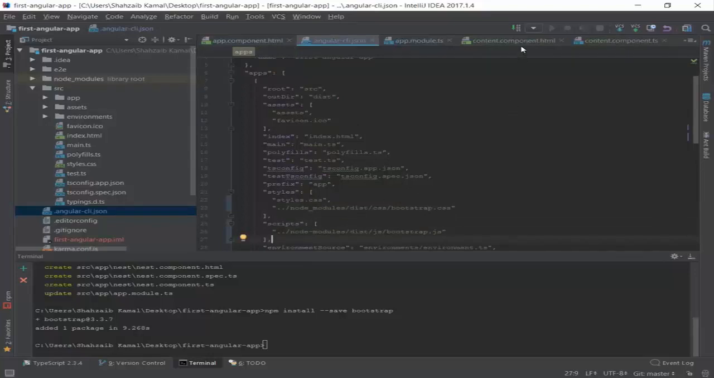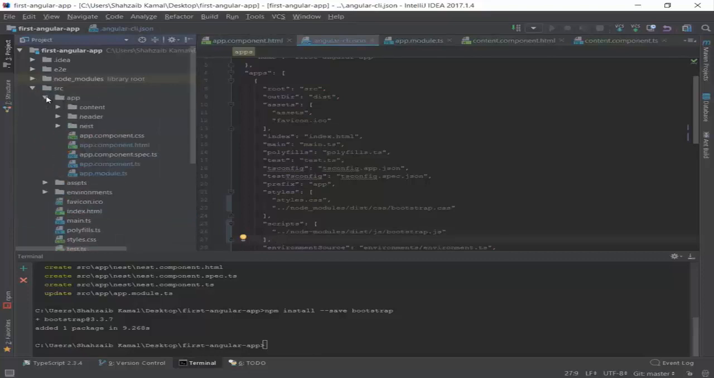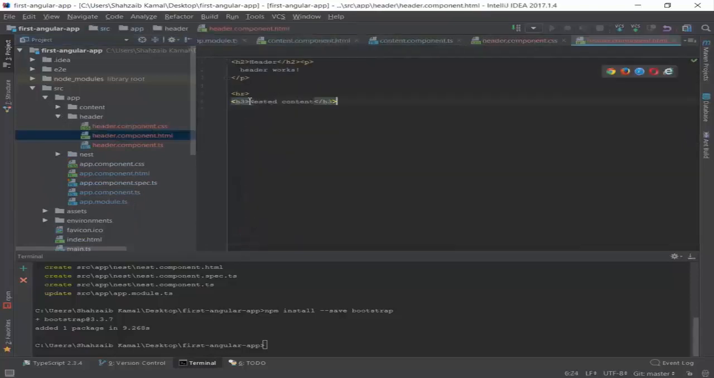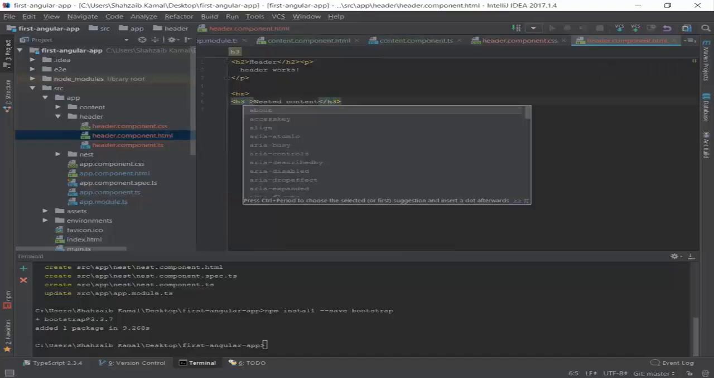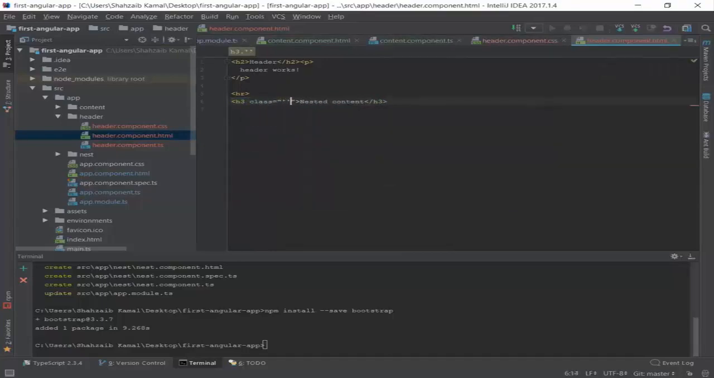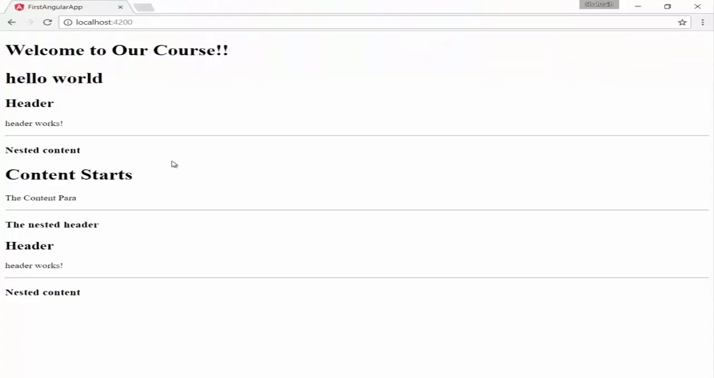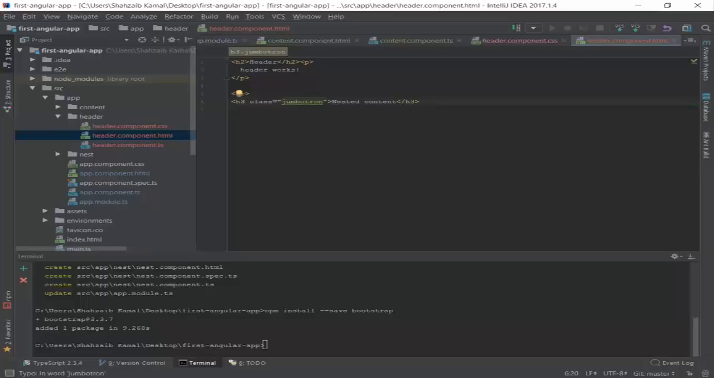So I'm going to the app component. I'm going to open up the src, which is already opened. I'm going to open the app, then the header, and there's the header.html. In the nested content I'm adding a class, jumbotron. Now I got the jumbotron. Save it, and in Word it's telling there is a mistake, but if I go there and refresh that one, it's not showing me.